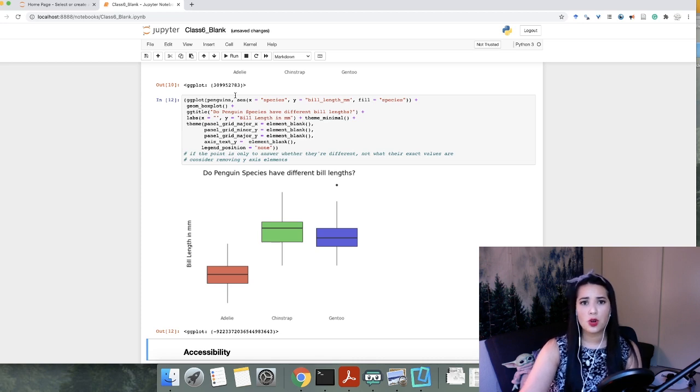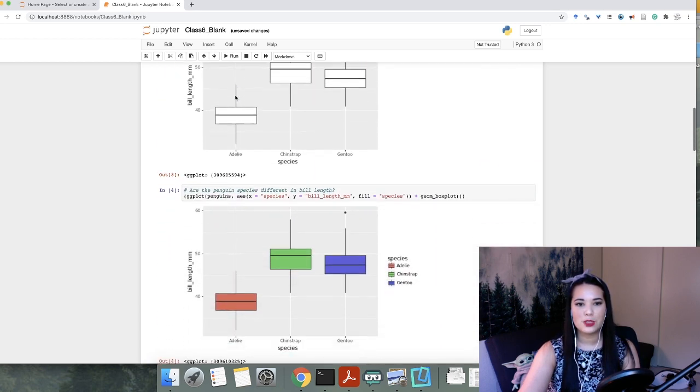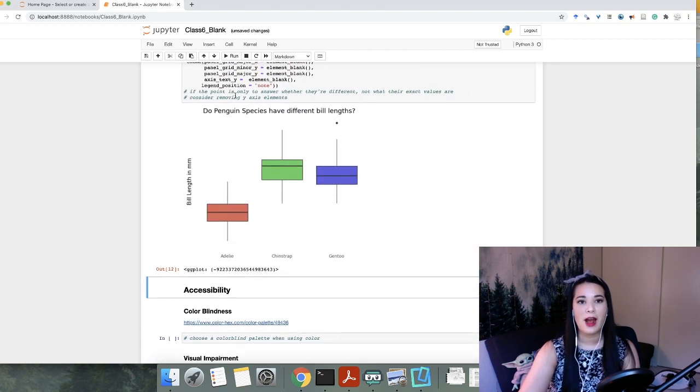We're using so much less ink than we were previously. In fact, if I just scroll up, you can see how visually cluttered our earlier graphs were compared to this tapered down, very tailored graph that specifically communicates the message that we want to communicate, which is there's a difference between the species in terms of bill lengths.